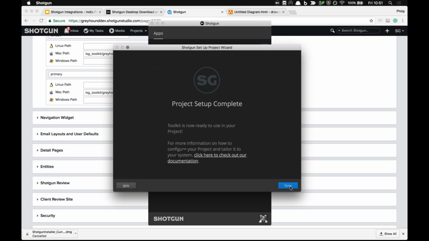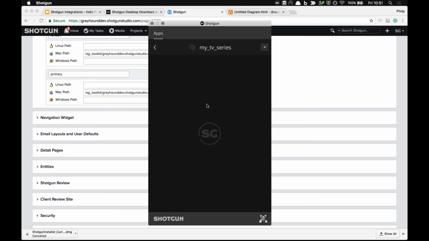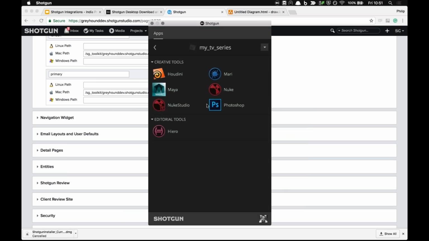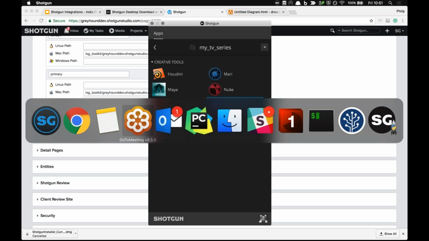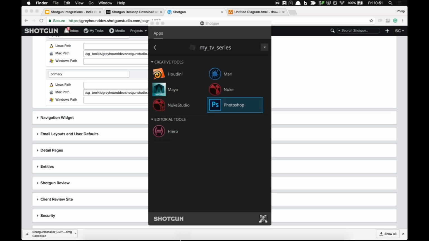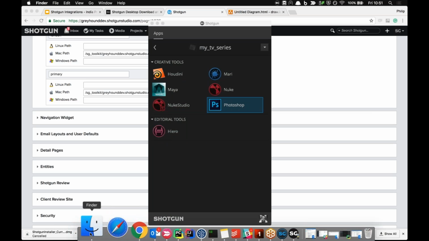So project setup's complete, it's great. Check out the documentation and we should now see a bunch of applications appear so we can start launching from that. I won't do that right now because it's not actually going to work, because it doesn't know where these applications are stored. So that's the first thing we need to do. We need to actually tell Shotgun Toolkit where is Nuke, where is Photoshop, where is Maya.